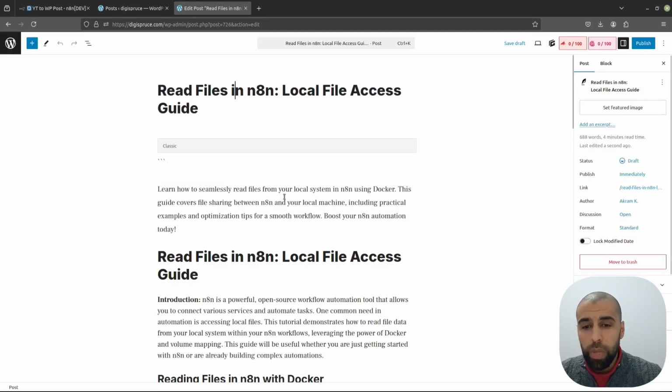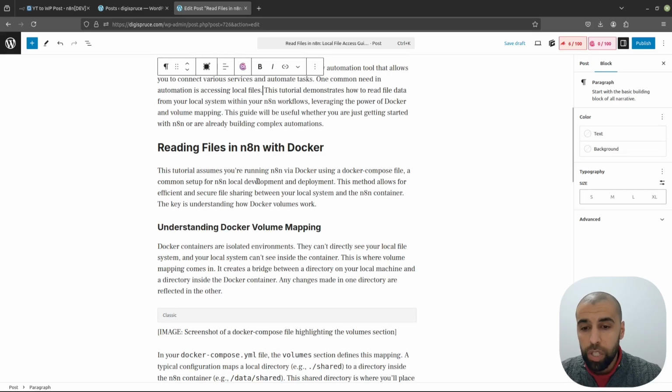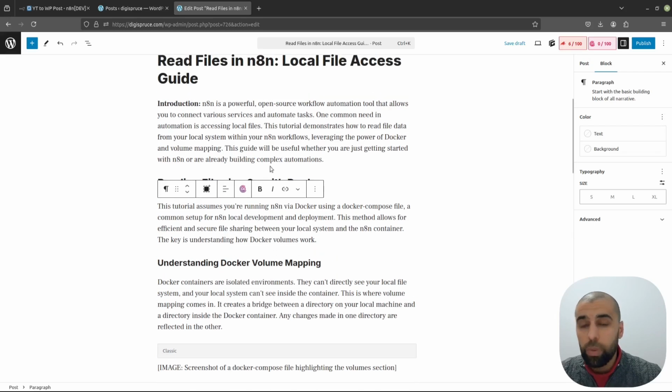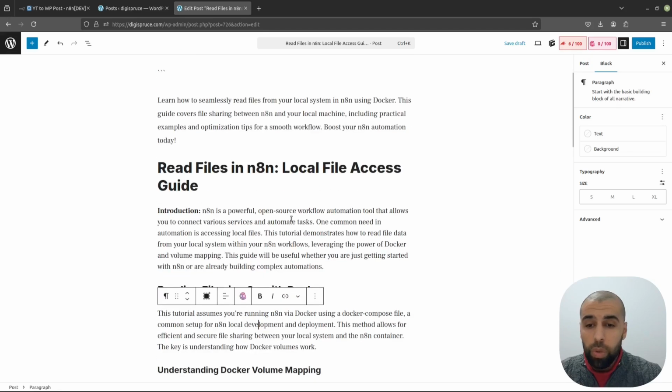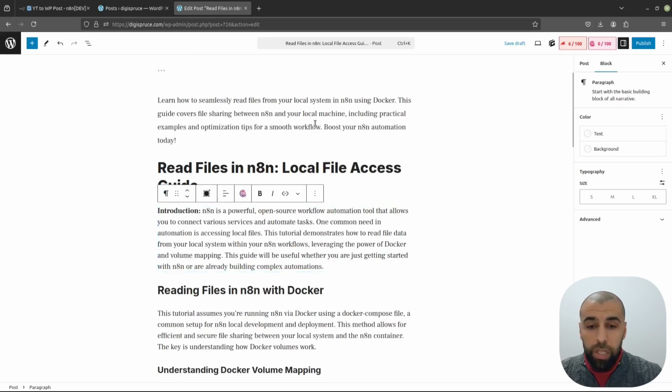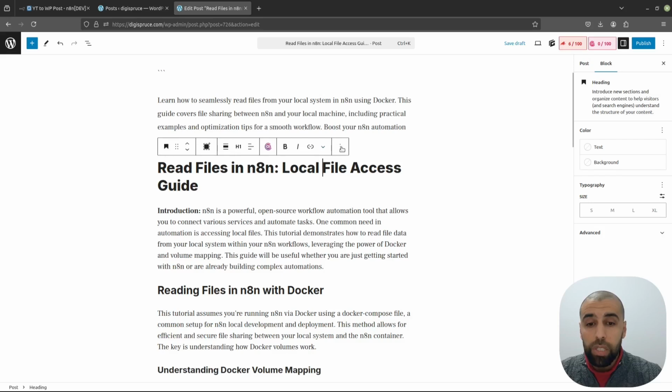And here you see that we have all the different sections. We can edit them, make changes as we see fit. And the great thing here is also that it is formatted correctly according to WordPress syntax. So each section here is actually a WordPress block. It's not just one big section of HTML, but each section is a WordPress block.